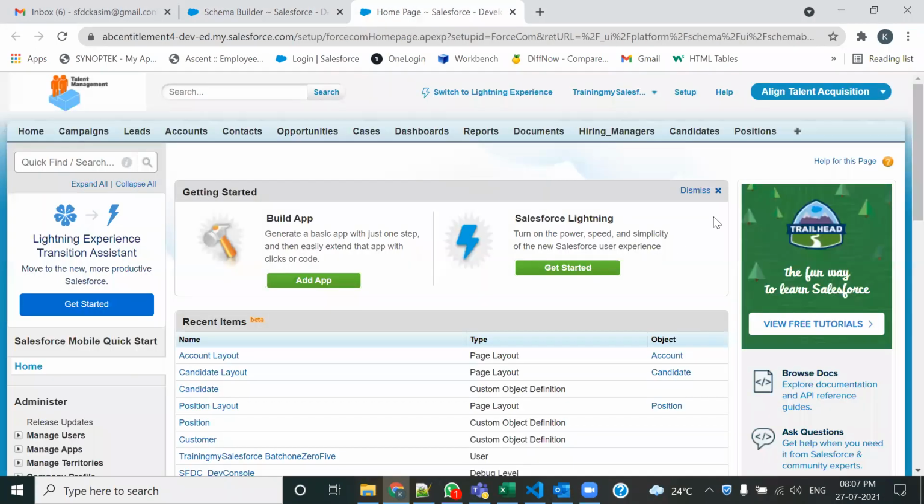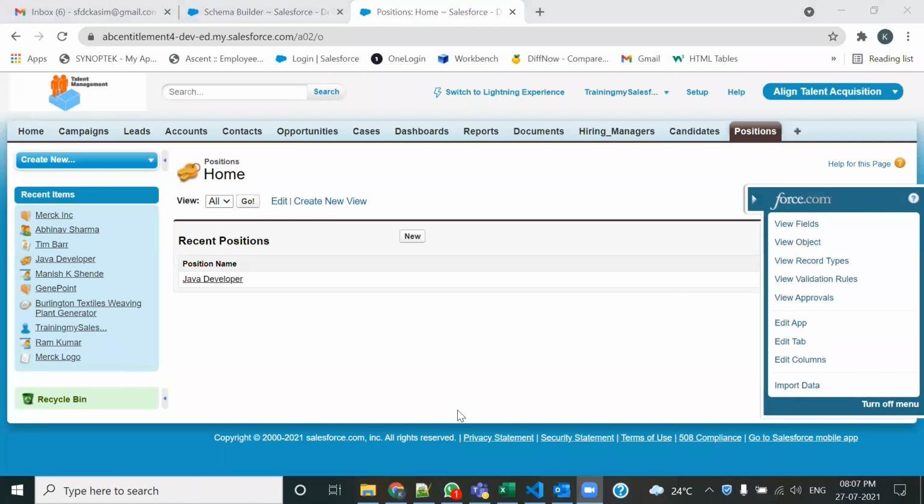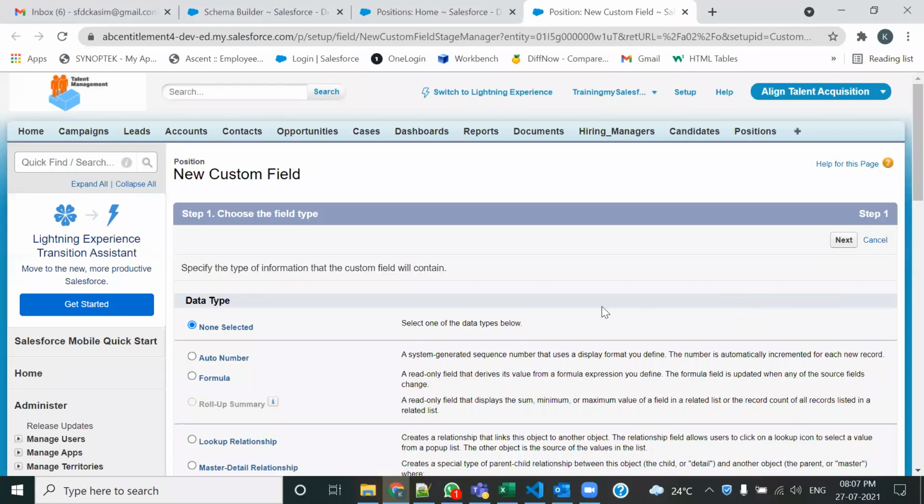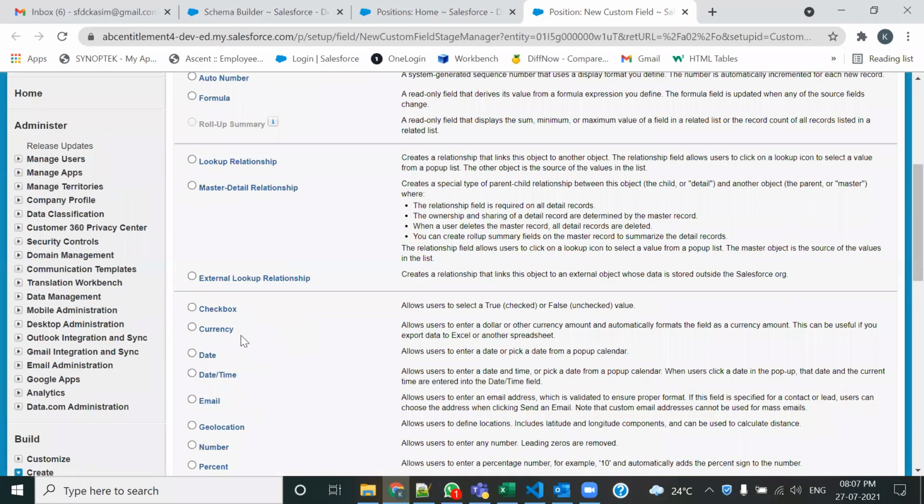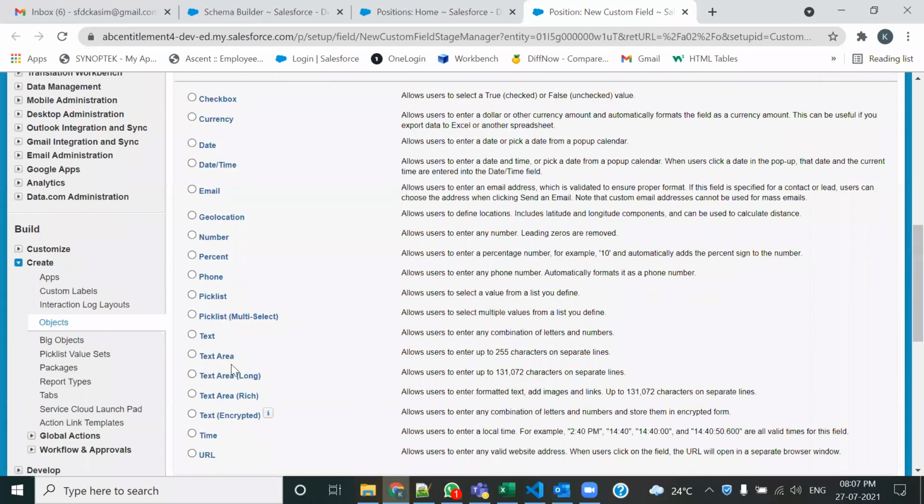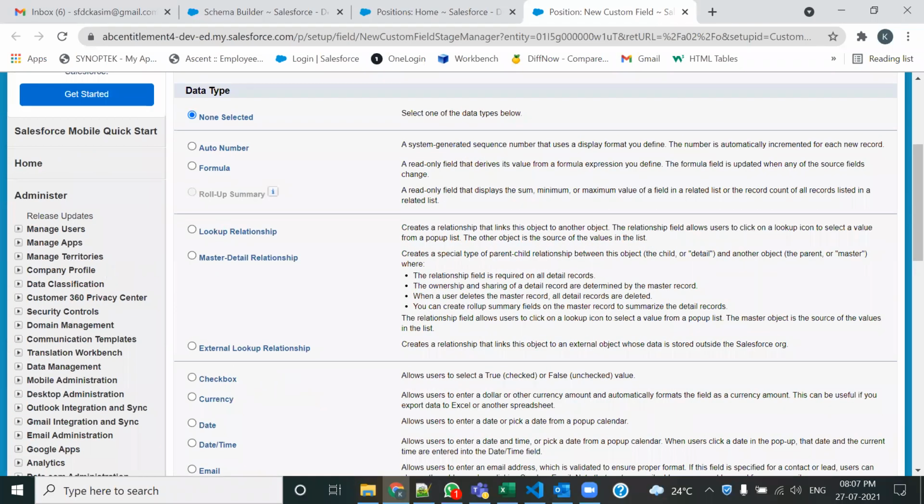Remember this. Now go to the child object, that is, go to the position object, and create a new field over here. How do you create a field? Expand the force.com quick access menu, go to view fields. In front of view fields, you have the option New. We click this New, and this is how we have created so many fields. We have created fields like currency, checkbox, date, time, email, geolocation, phone, text area, time. These are the fields we have seen. Now is the time to see the relationship field.